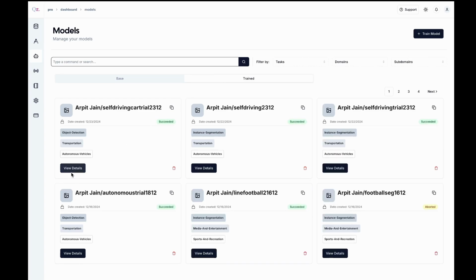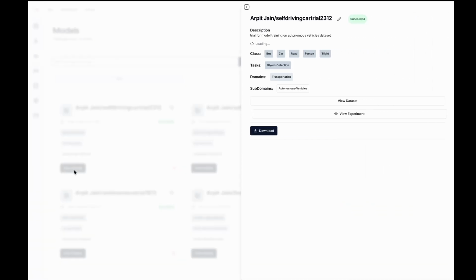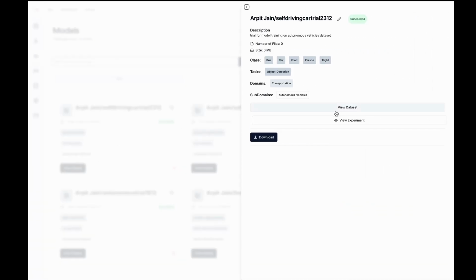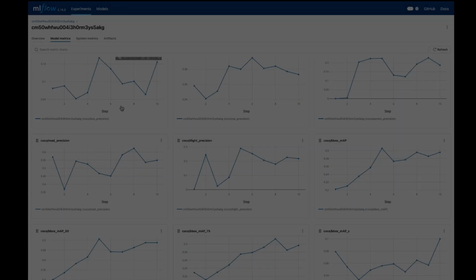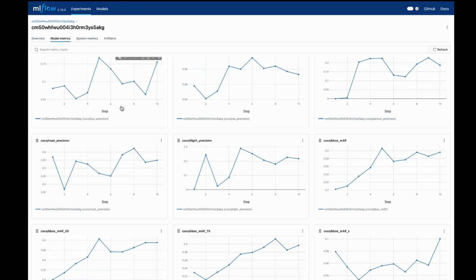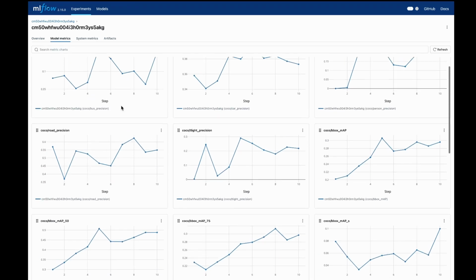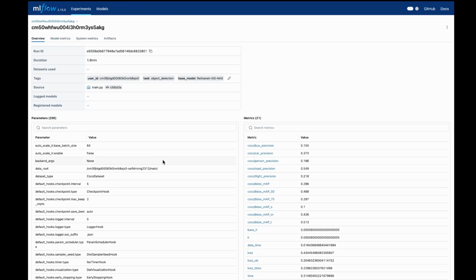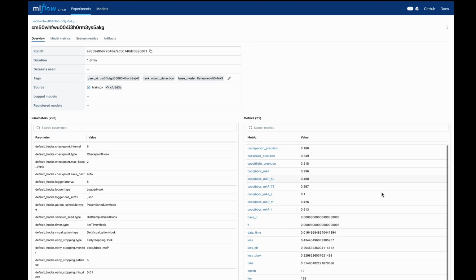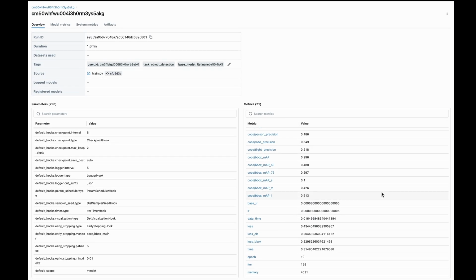And if you want to again go back to this experiment, you can click on view experiment and head back to the relevant experiment to analyze in depth what the training logs were for this particular dataset. And similarly, you can go to overview to gauge all the parameters and the metrics which were associated with this model training. So here it is, the model training using QpiAI Pro.